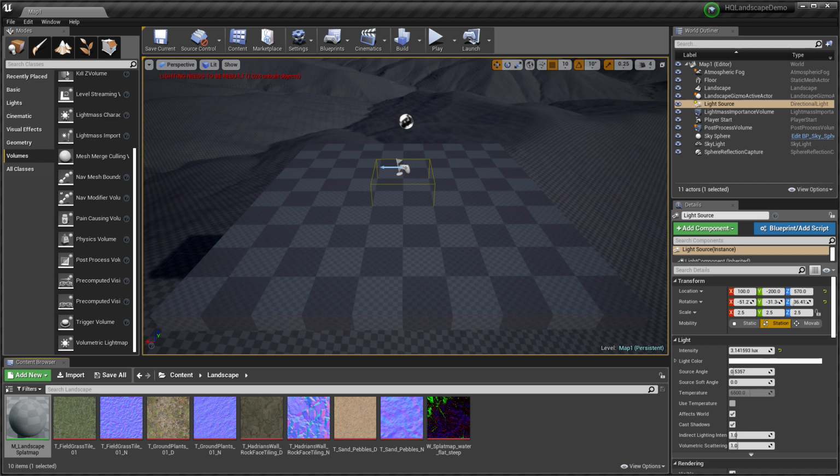I chose some textures from the Epic Demo projects. Also drag the Splat Map texture into the browser. Create a new material and call it M Landscape Splat Map. Save all of the assets and map to disk.